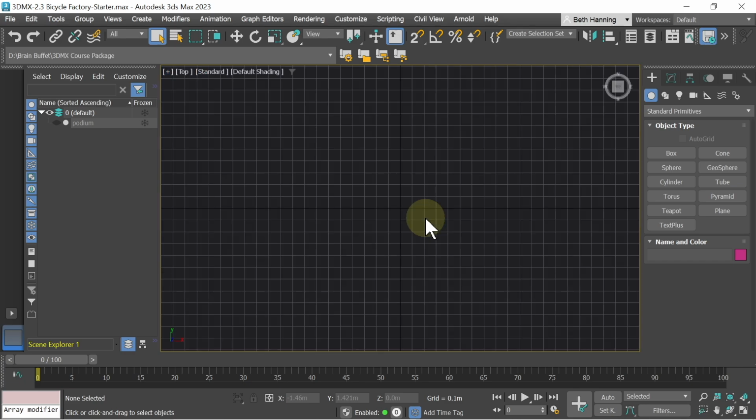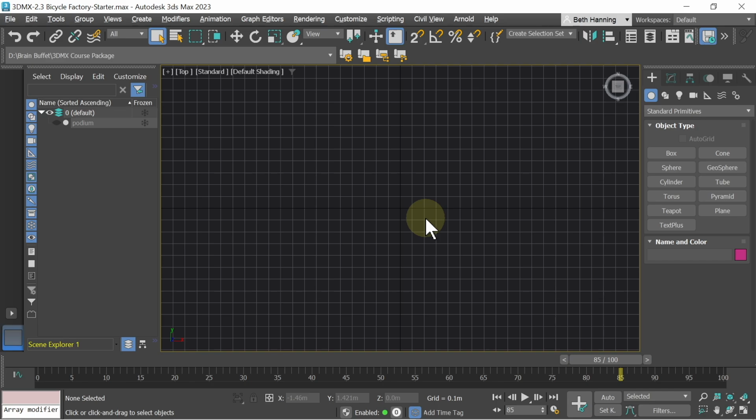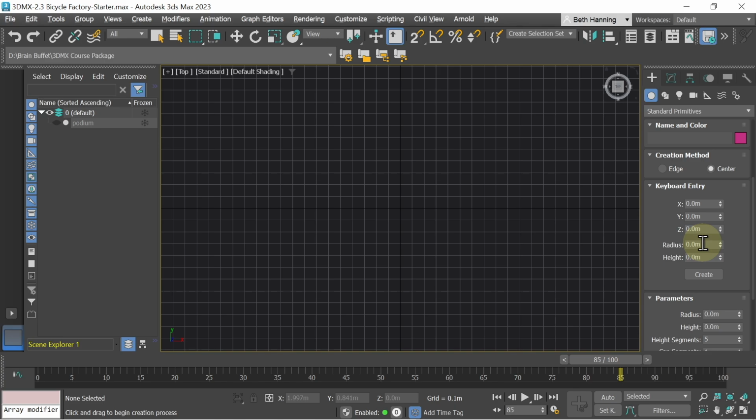Let's start in the point of view 3ds Max prefers when creating new geometry, the top view. Create the cylinders for the bike frame using the keyboard entry rollout with the dimensions in this video. Be careful to enter the dimensions in the radius and height boxes. X, Y, and Z boxes are used to offset objects a distance from the origin. Set the height segments to 5 before creating each cylinder.